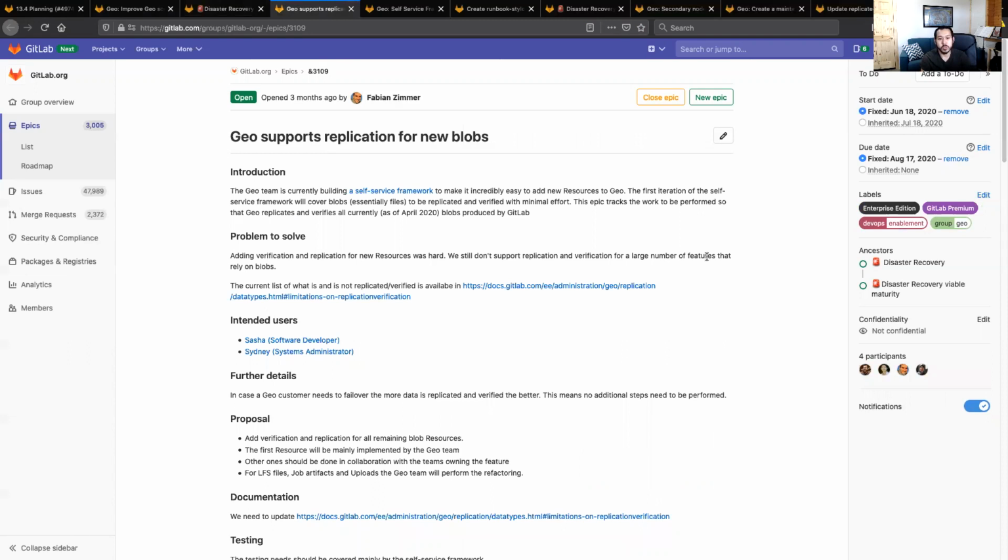In 13.3, we made a lot of progress on replication for Terraform state files and external merge request diffs, and we plan to wrap up this work early in 13.4. In working through replication for these additional blob data types, we found opportunities to improve the Geo self-service framework. This will make it easier for developers adding new data types to add georeplication support, and ultimately means that customers will not have to wait as long for new data to have replication support.